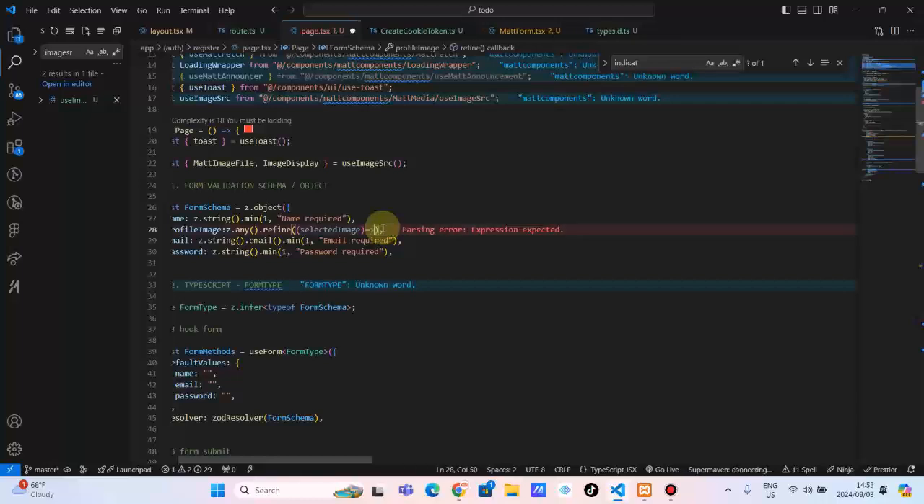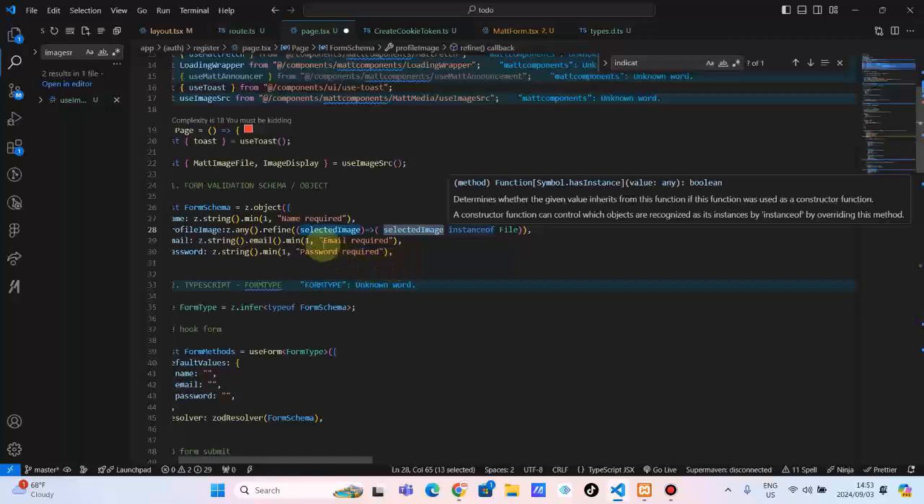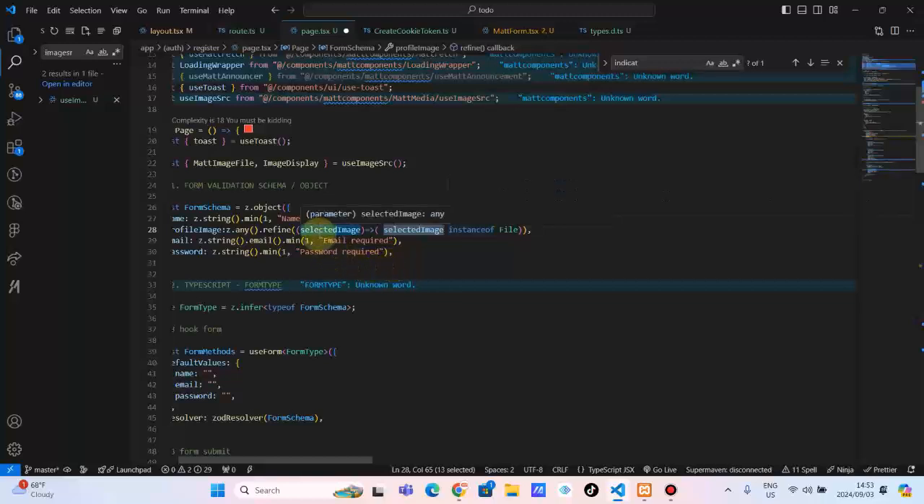Now I understand why this works. As you can see, it checks this image. Is this image an instance of file? If it's a file, it will assign true. True means okay, let's go. As soon as this becomes false, it will indicate to us that it is false. Okay guys, we can continue.